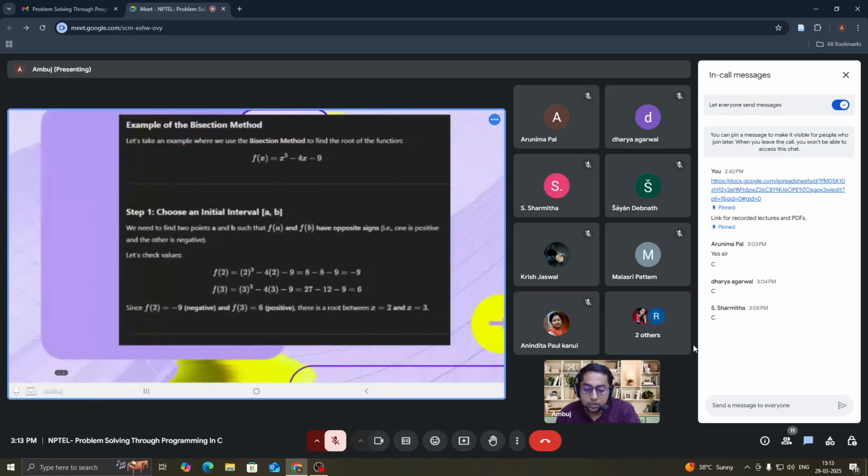Okay. One example, I'll illustrate for you. Be very careful. Keep your eyes and ears open. Just listen. If you want, you can note down also with me. Just be with me. For example, there is f(x) which is x cubed minus 4x minus 9. Now you have to compute the root of this particular function, and a range of a and b will initially be provided to you in the question.